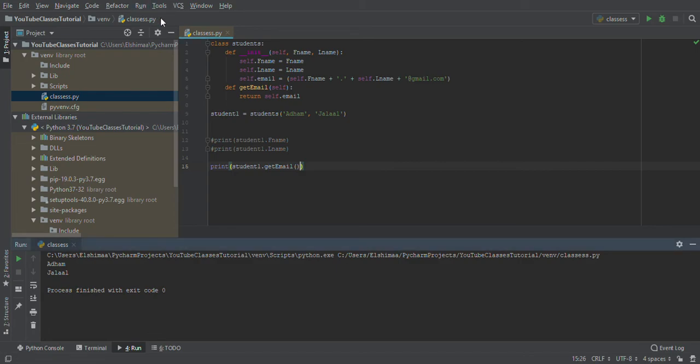it runs faster this time. Here it is. So it printed adhamjalal@gmail.com, which is my email.